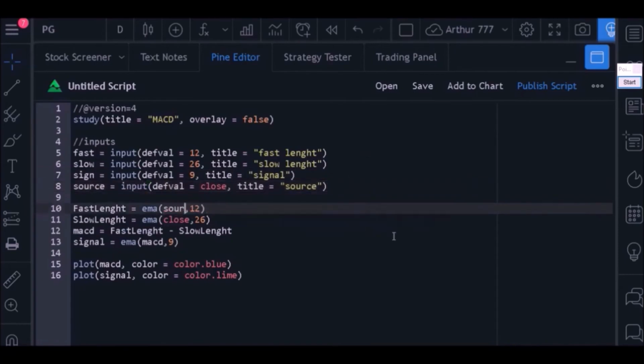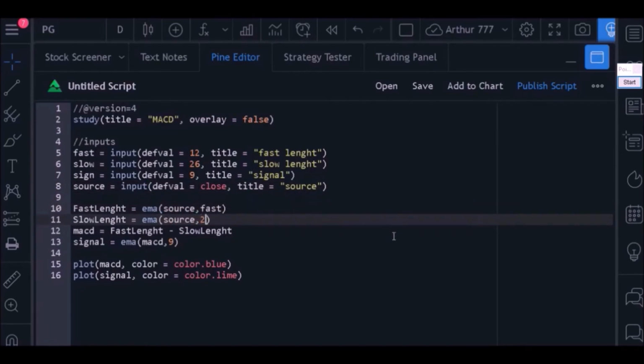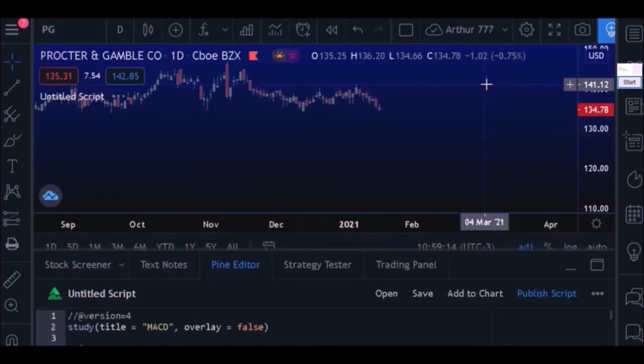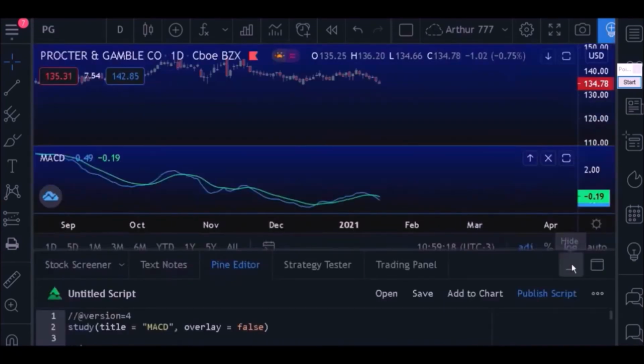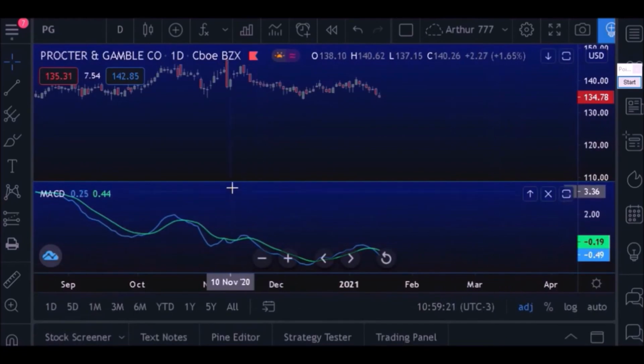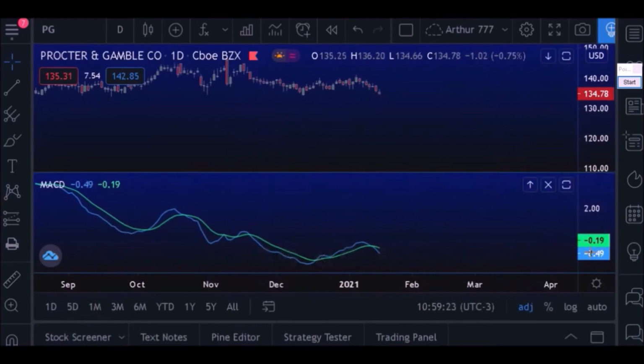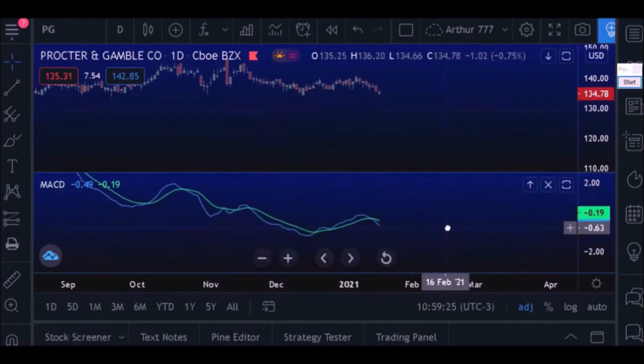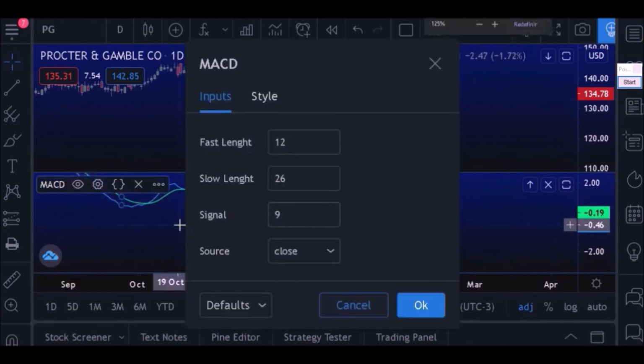That done, just insert each input in its respective place in the code so that the user is able to configure the MACD through the properties window. Now just click on Add to the chart and see how it looks. You can now configure MACD outside the code.